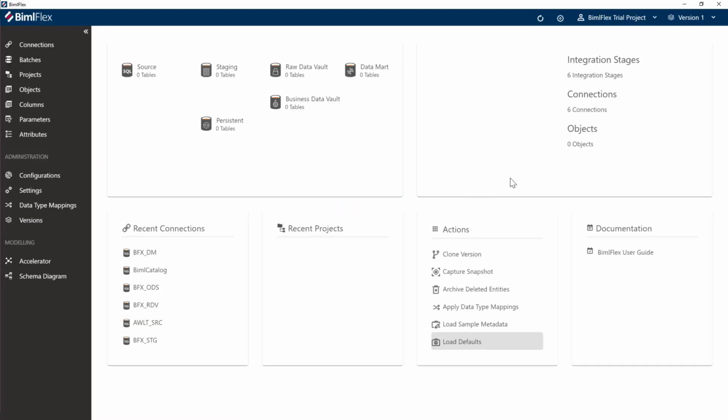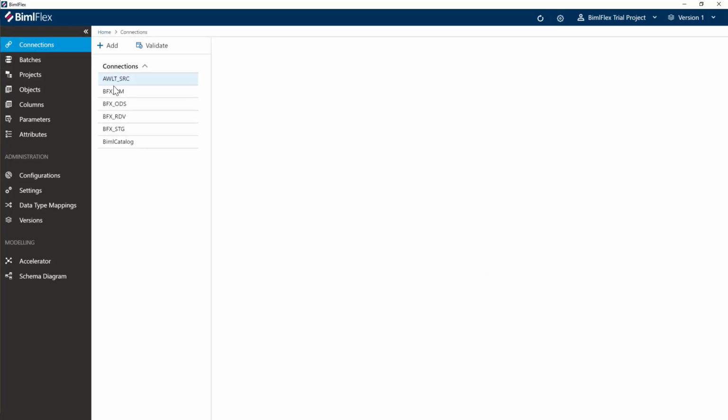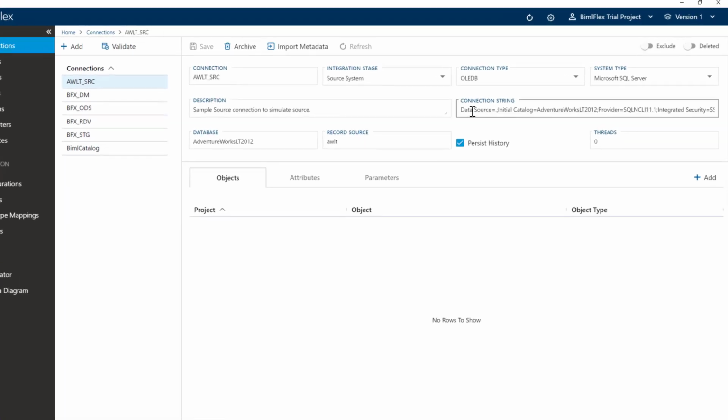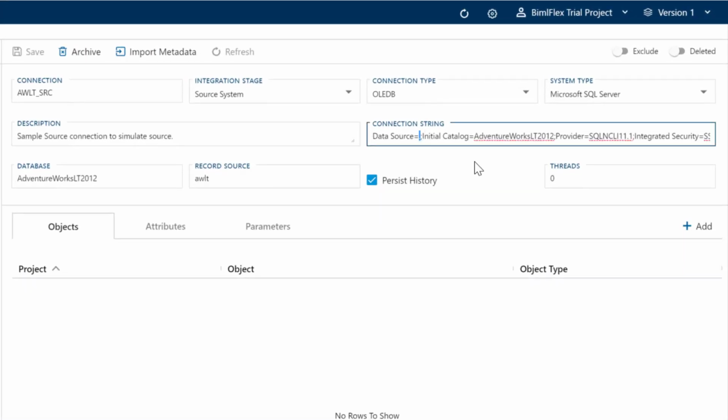Alright, now after we've loaded the sample metadata, it's time to start importing some metadata. So the first thing you want to do is go to your connections tab here, and where we have the AWL_SRC, which stands for AdventureWorksLT source, this is being configured to point to my localhost here and to the AdventureWorksLT database. Now you should have followed the instruction at this stage to actually have that database installed.